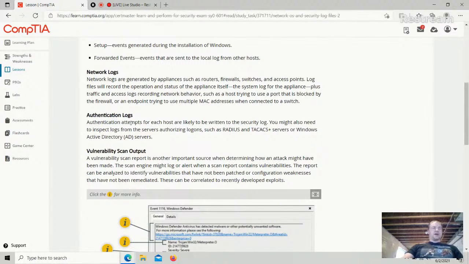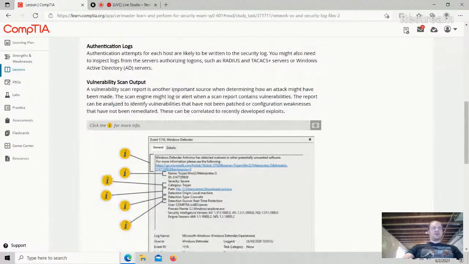Authentication logs. Authentication attempts for each host are likely to be written to the security log. You might also need to inspect logs from the servers authorizing logons, such as RADIUS and TACACS+, plus servers or Windows Active Directory servers. A vulnerability scan report is another important source.